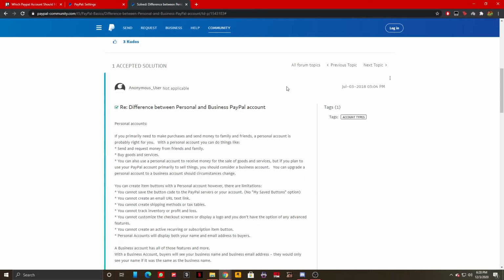Basically, having a personal account means that you can send and request money from your friends and family, and buy goods and services. You can also use a PayPal account to receive money for the sale of goods and services. But if you plan to use your PayPal account to sell things, you should consider a business account, or you can upgrade your personal account to a business one.